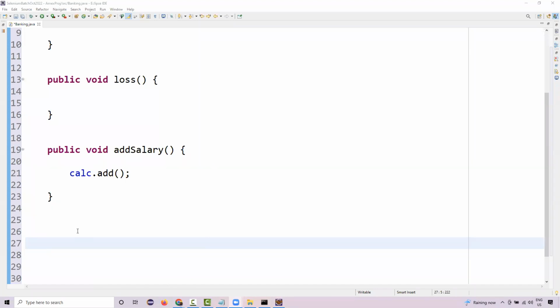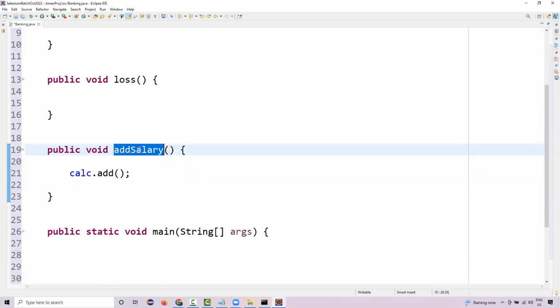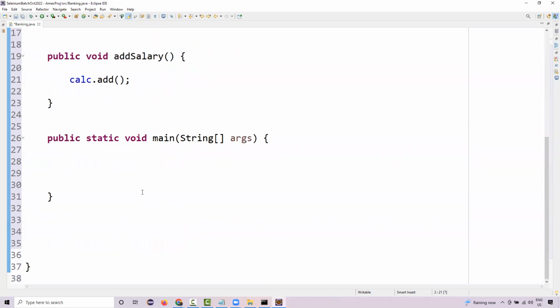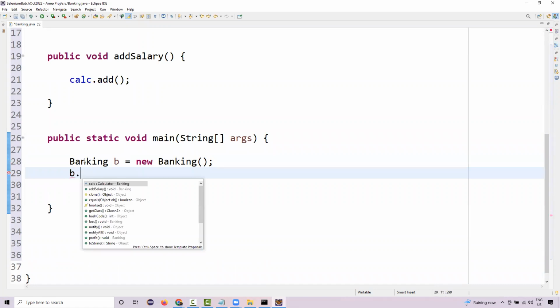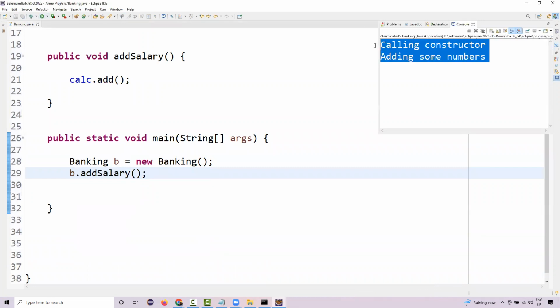Yeah, thanks. And let me add a main method over here. So now I want to call this add salary method. How to call this add salary? This method is inside the banking class. So I need to create an object of the banking class, right? Whenever you want to call any method, you just need to create an object of that class. And now you say b.addSalary, that's it. If you run it, you're going to find the same code is executed over here as well.